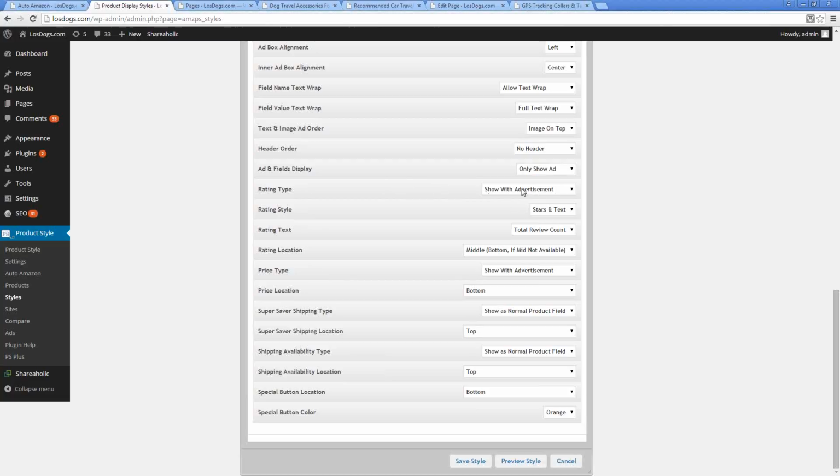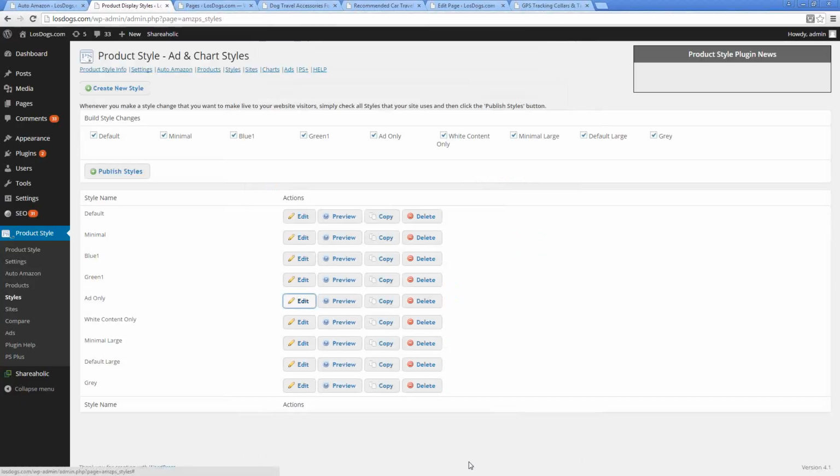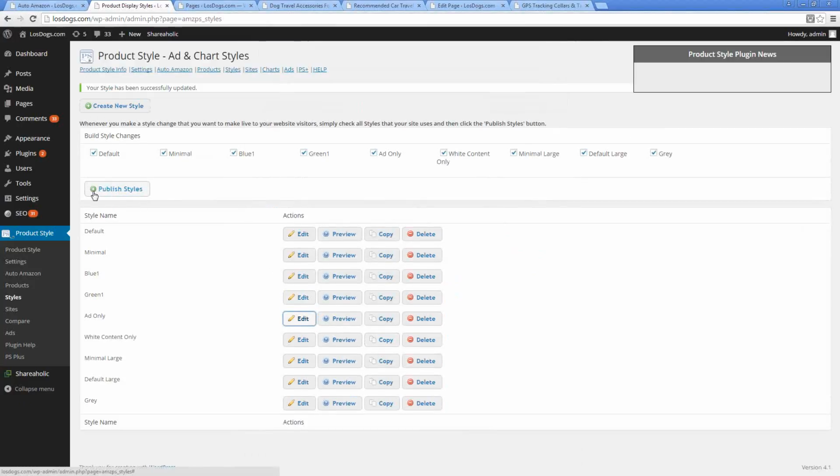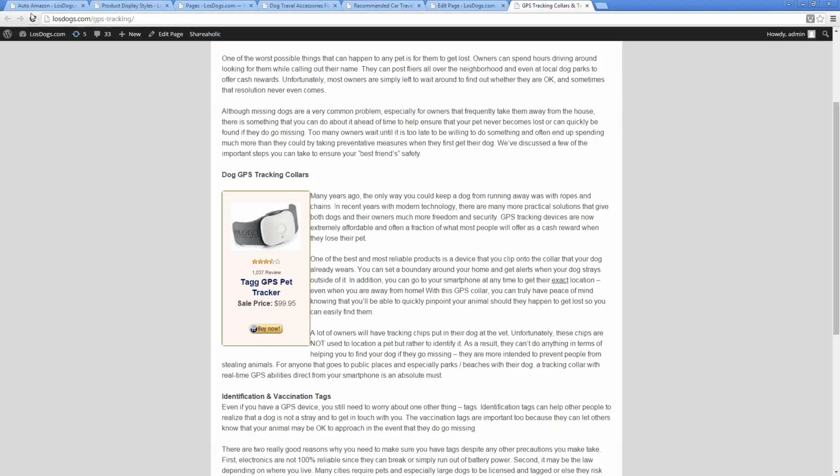So rating type and price, I have it showing with my advertisement. I can choose what kind of rating information is shown, and here I can choose where that is going to show up. So I can change my rating location to the bottom. And then I can save my style. Now once I change my style, I have to publish it again over here by clicking on Publish Styles. Then I could return to my page and see how the information was rearranged. So I just moved the review rating down below the title.